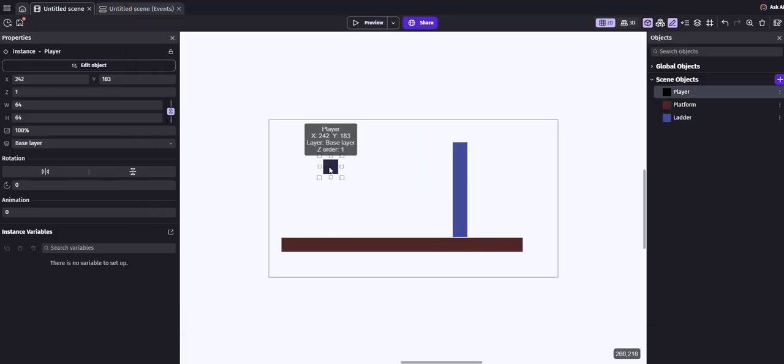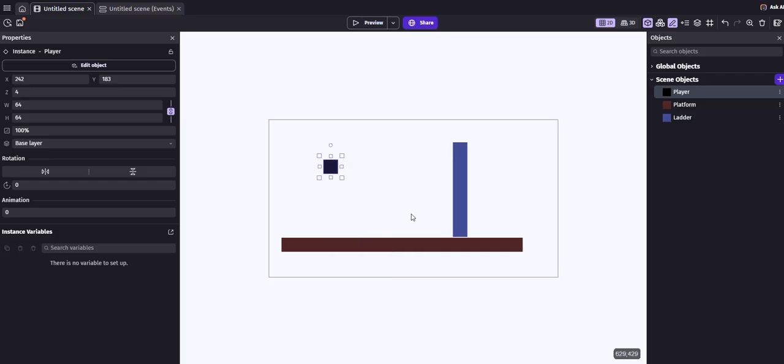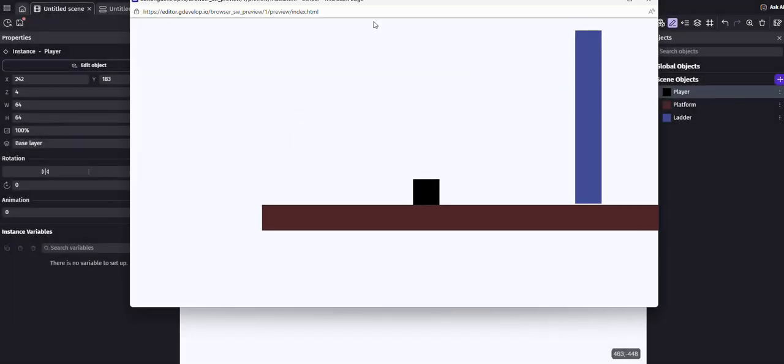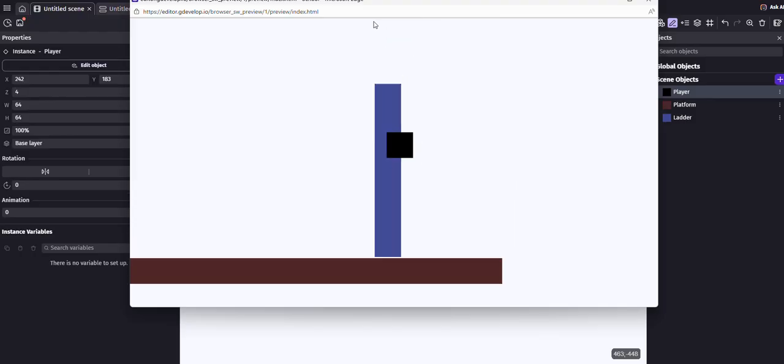To do that, all I'm going to do is click on my player here. I'm then going to right click on it. I'm going to go down to this option here, which is bring to front, and it rearranges the order of objects in my scene to bring the player to the front of the order. And now if I play it, I should see that when I go to the ladder, my player appears in front of it and I can climb up the ladder.